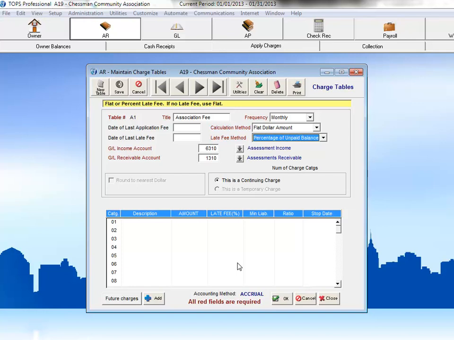This community has three different charge amounts, which are based on the unit's floor plan. To set up our first amount, we'll click on the description area of Category 1. Then, we'll type in a description for this category. This description is only used to ensure that the appropriate category is assigned to each owner. Remember, it's the title of the table itself that is seen on the owner histories, statements, and invoices.